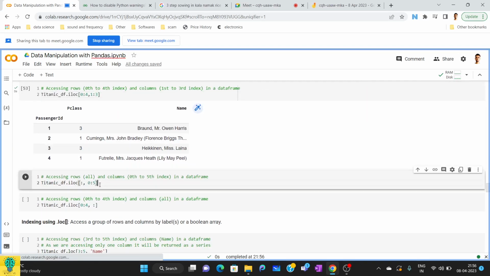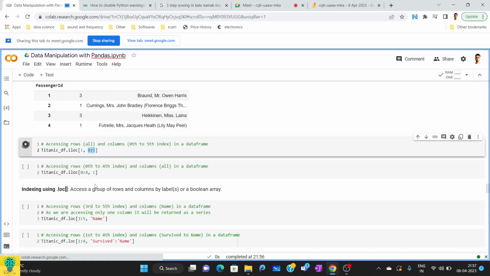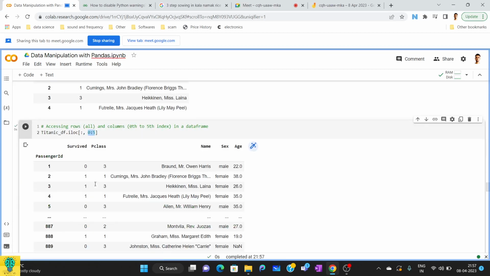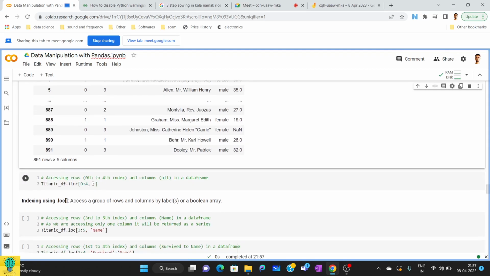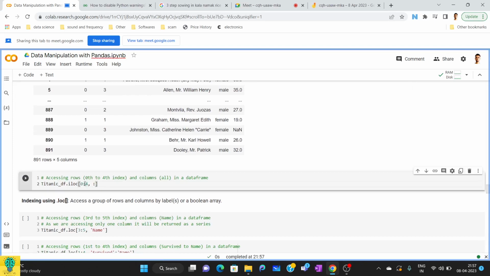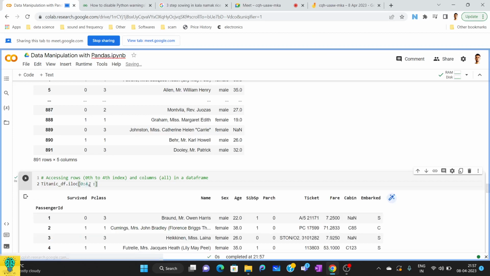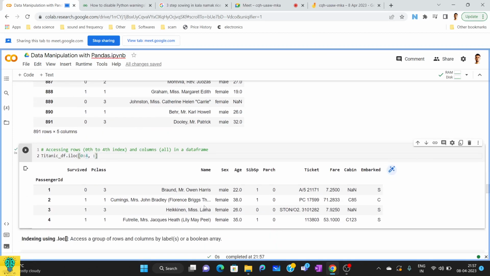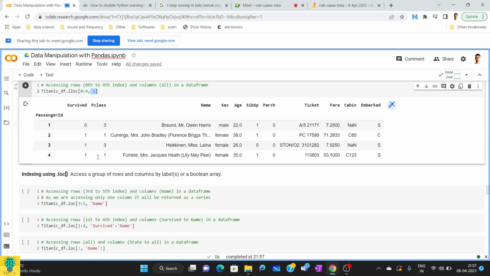Similarly, if I want all the rows, we just write colon, no start, no end, comma, then the columns which we want. So this is going to give us all the rows and 0 to 5 columns. For all the columns and a specific number of rows, we write 0 to 4, and the name of the columns is left blank here. So this way we can write that.